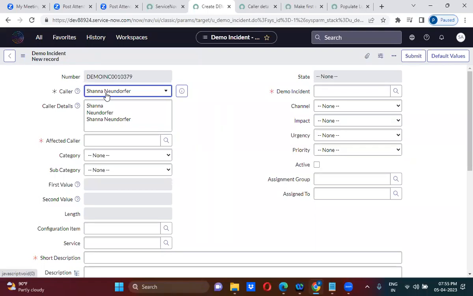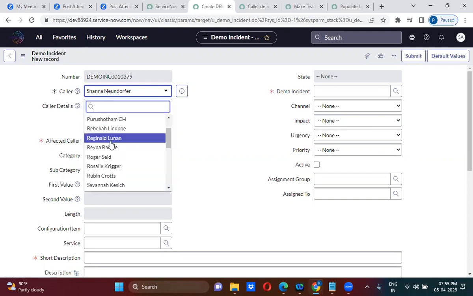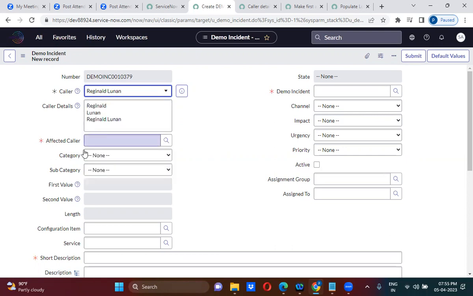Will you be able to do that? Sir, can you please repeat once more? So as soon as you select the caller here, the respective caller location and email address should be populated on the location and email fields.